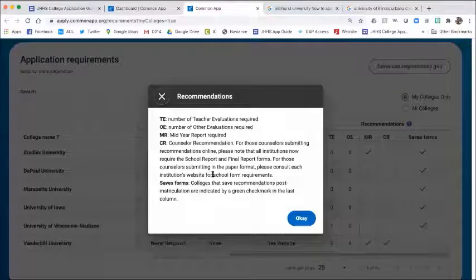TE is the number of teacher evaluations required. There's other evaluations. Mid-year report we'll talk more about as we get closer to January. And then CR is the counselor recommendation. And for counselor recommendations, you can see counselors will submit online. There's either a school report, final reports, there's letters, and so on and so forth. So it does tell you to consult each institution's website for more requirements. But the two things you're looking for is the TE for teacher evaluations and the CR for counselor.